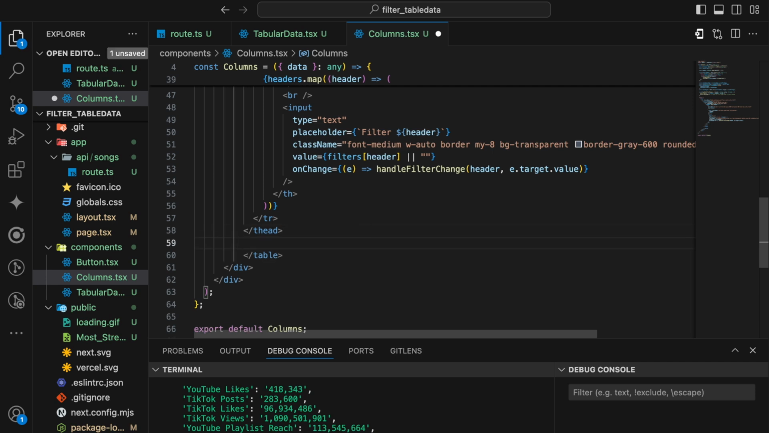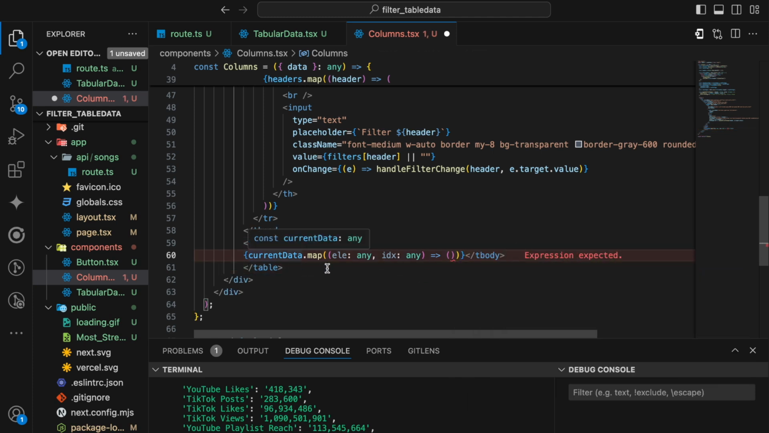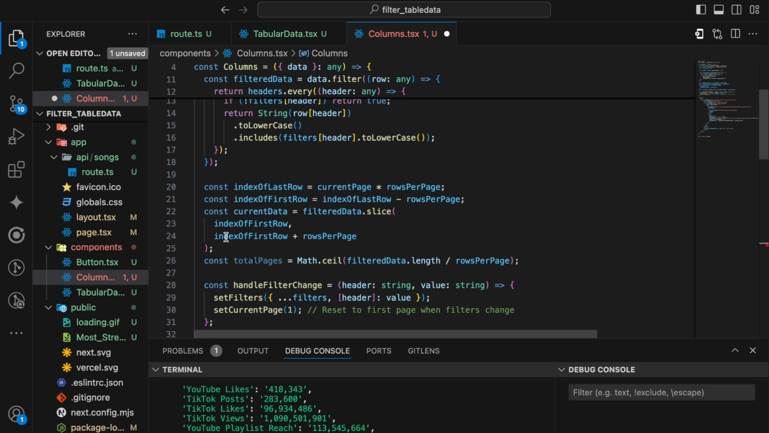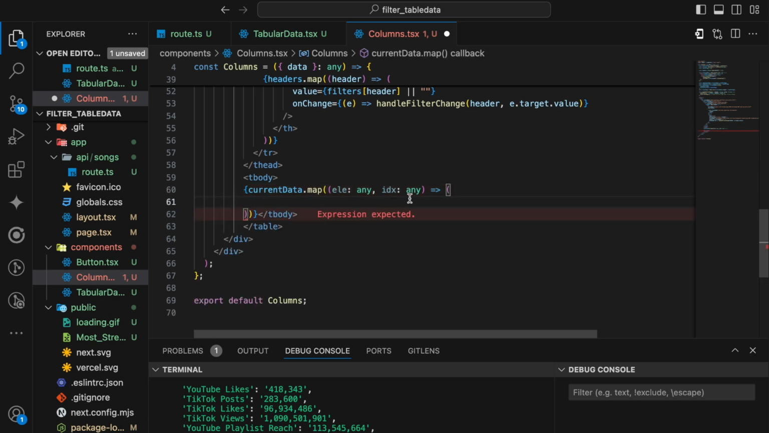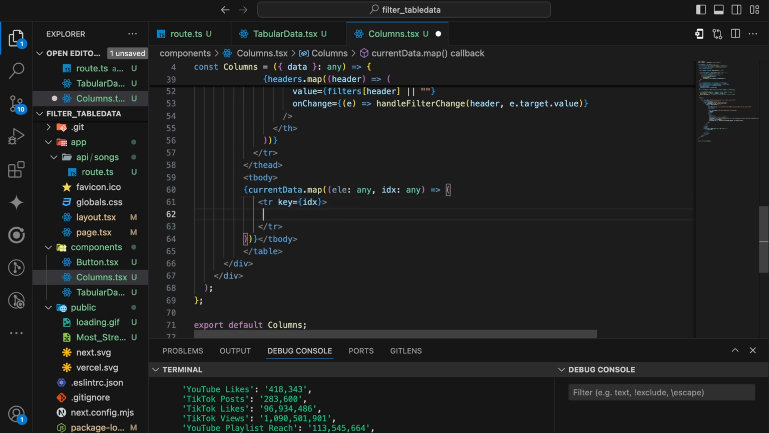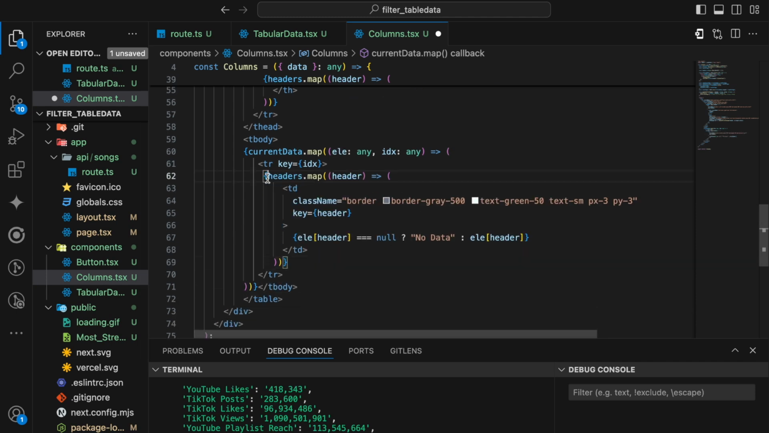Next, for the tbody, that is the table body, we are taking the current data here. currentData.map, we are destructuring the element and the index. Current data is actually coming from here. We are doing the filterData slice for index of first row and adding the rows per page. First, we'll take a tr. We are passing the key index here. And inside that, we'll map the headers. You can see we are mapping the headers here.